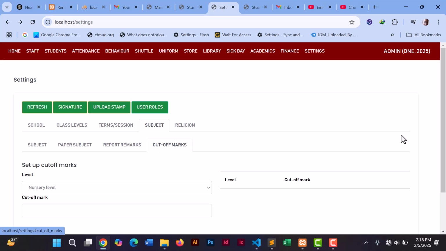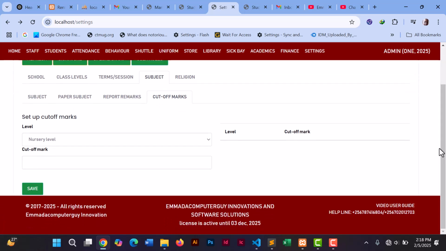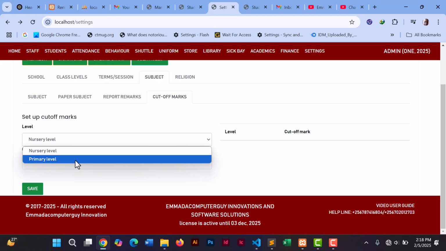Then the cutoff marks. If you want to promote, you can put the cutoff marks. Say a person who scores between this average and this average will be promoted. That one will go to the report card, promoted to another class, by using these cutoff marks here. Okay, you choose the level. It's primary.